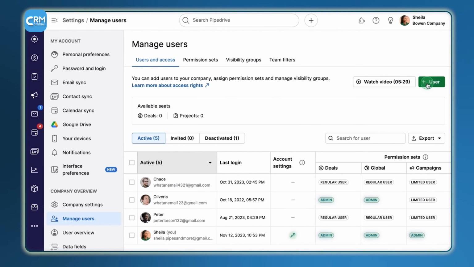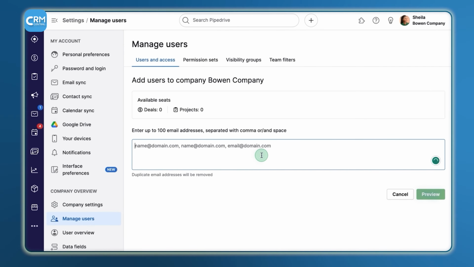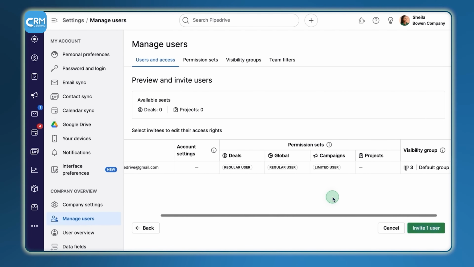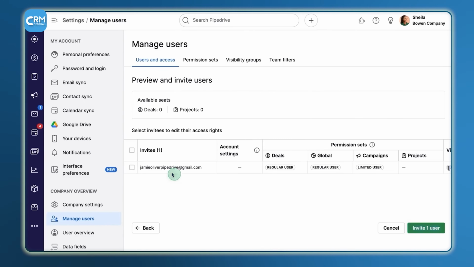Once we've checked the boxes for the right permission sets, we hit Invite and our team gets an email to join the workspace. It's all about creating a secure, collaborative environment where everyone has exactly the level of access they need to do their jobs without any unnecessary clutter.